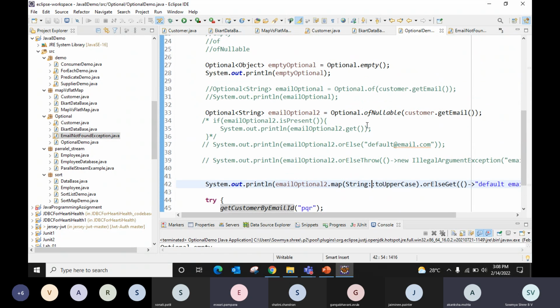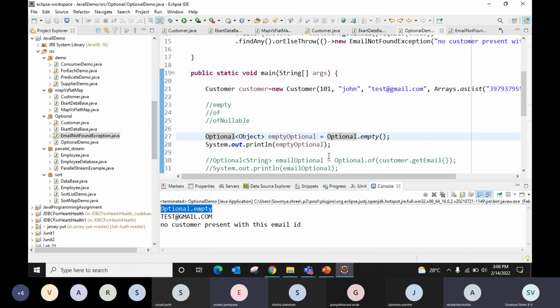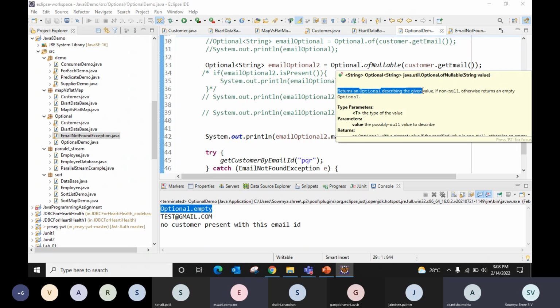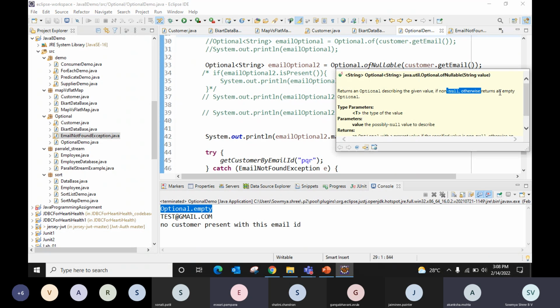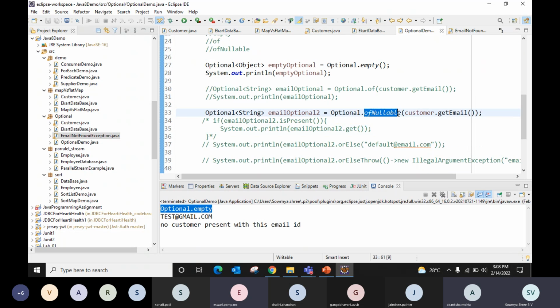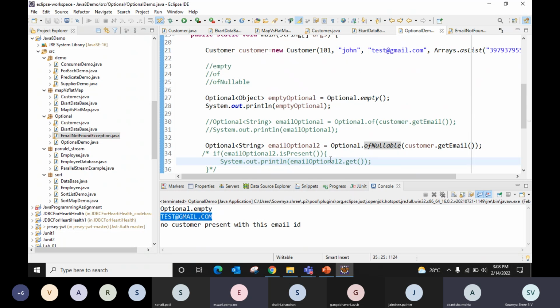And here we are trying to create one customer, and by using Optional.empty, it returns an empty Optional. And ofNullable returns an Optional describing the given value if it is not null. So test@gmail.com, it will return that email. It checks whether it is nullable or not; if it is not null, then it will return that email. Just simple methods, trying to use the different methods and how they've been written. You can just check that once.